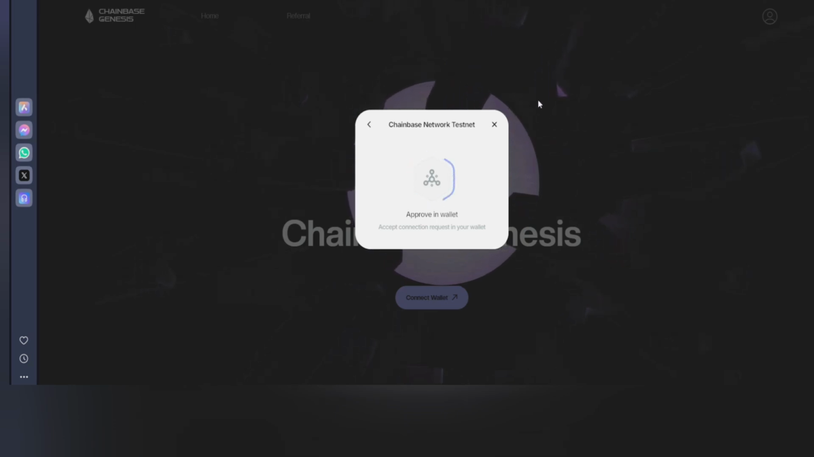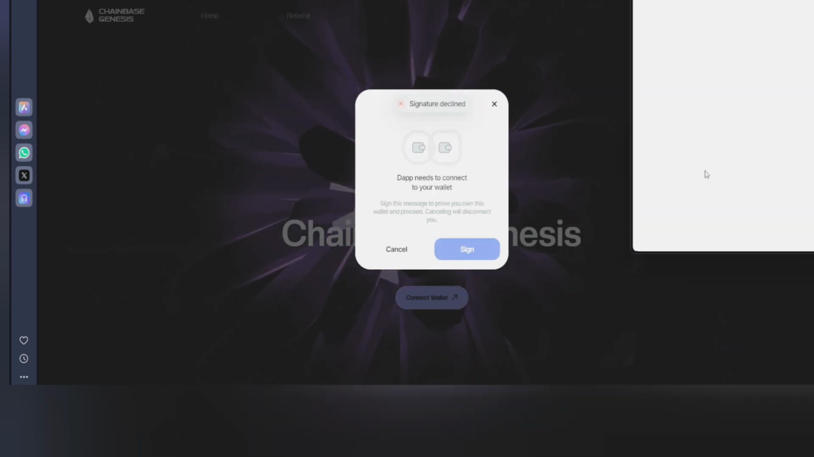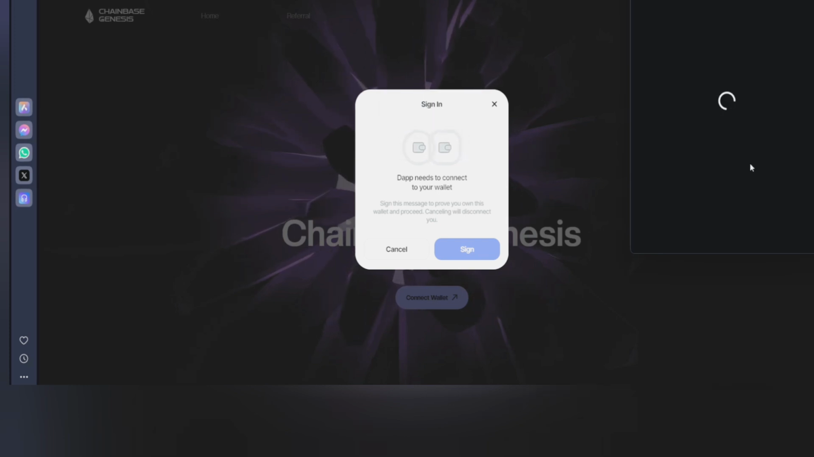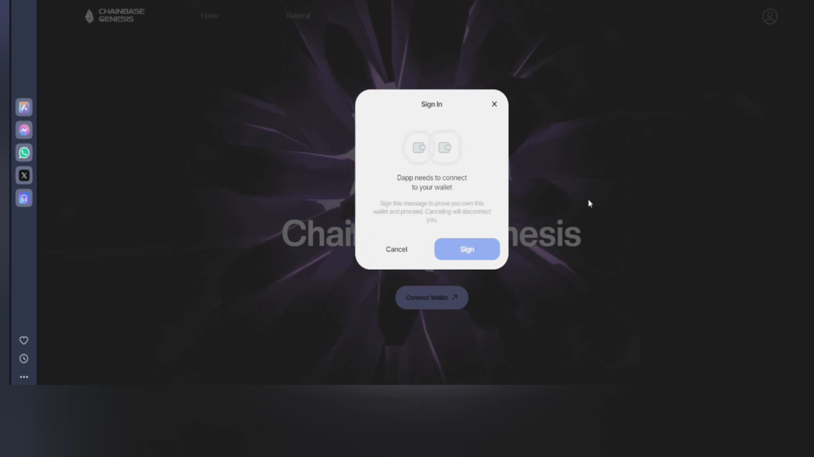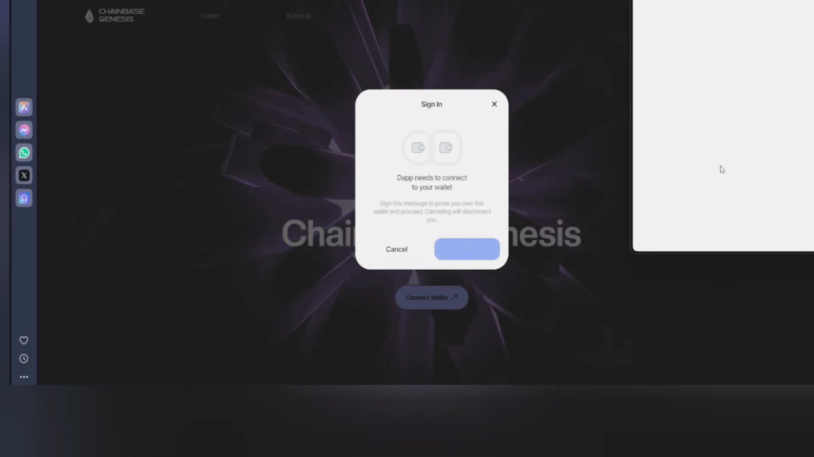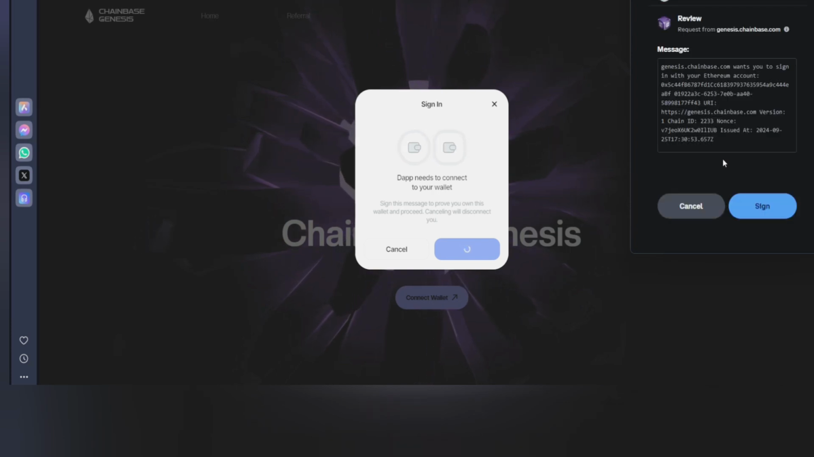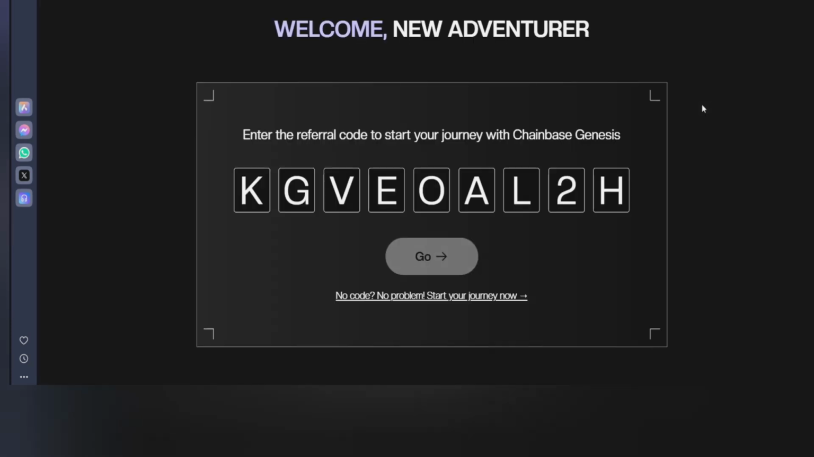So after you've switched, you have to sign to approve the network in your wallet. So after you've switched, then you sign, and in most cases you have to sign this twice. Now, after signing, you will be granted permission to enter the testnet with the invitation code that comes with the link that you followed.